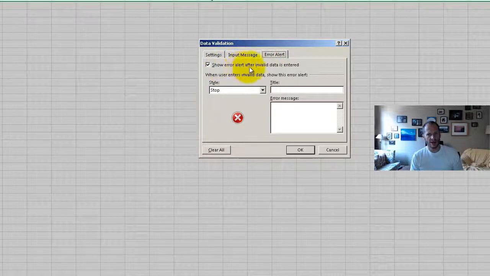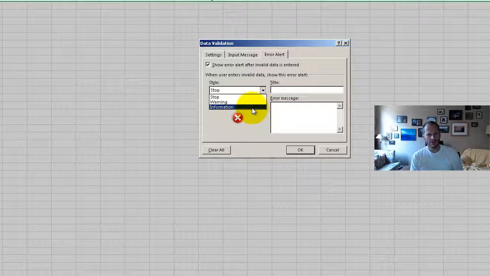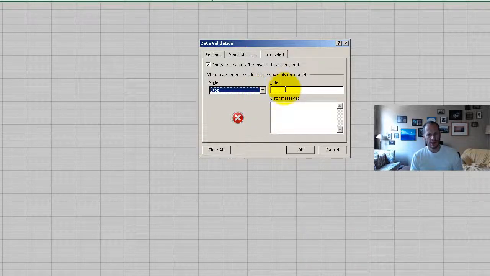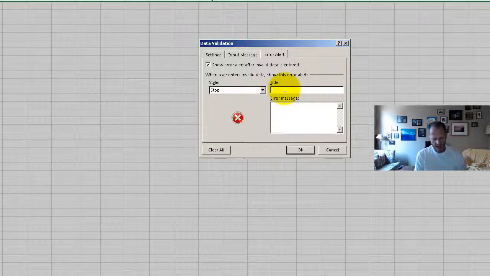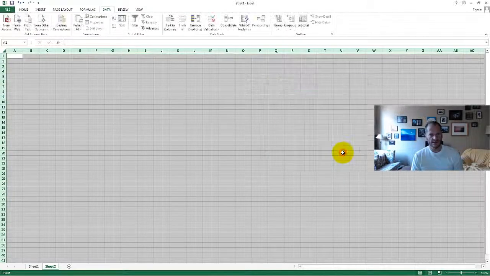I'm going to show error alert after invalid data is entered. And I can say stop, or just give a warning, or just give information. I'm going to choose stop. And this is where I enter my message to the people. So I could say "5 characters only, please." Or, "Yo, dog, please enter only 5 characters. What's up?" Or whatever I want my message to be.